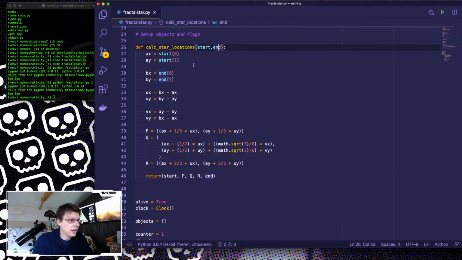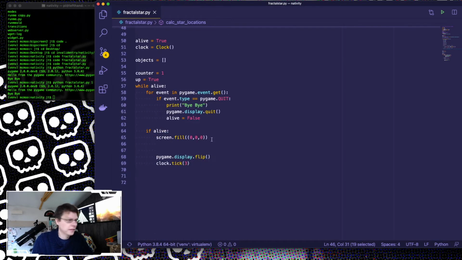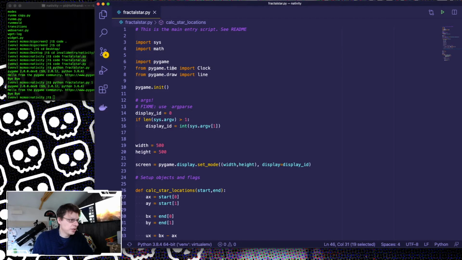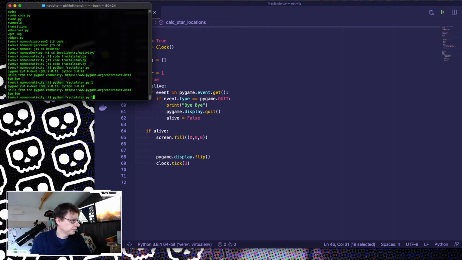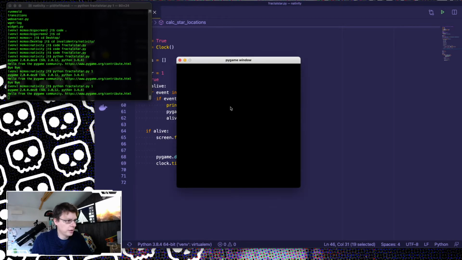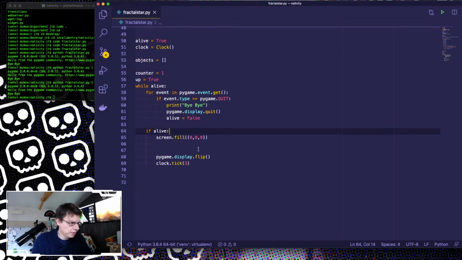Given a start and end location, I'm then returning 4 coordinate pairs. So there's actually a bunch of numbers here. I broke it out nice and easy so I can print off all the numbers without doing start 1, start 0. So what I have here is a bit of a script which is just going to make a 500 by 500 square. And it's not going to show you anything at all. There you go, absolutely nothing, because I'm not drawing anything.